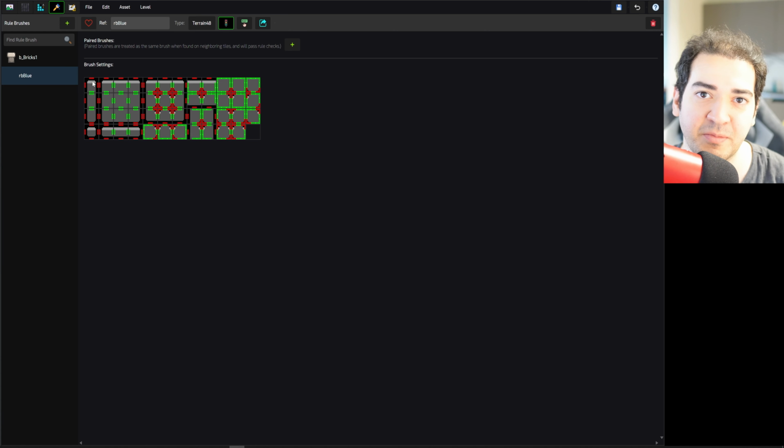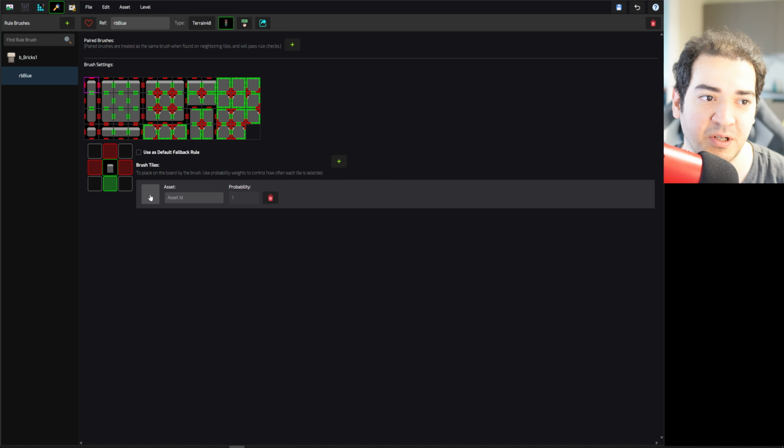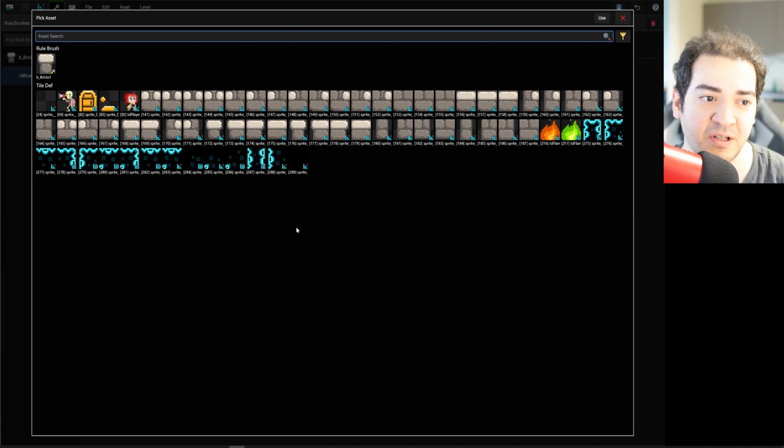If it's red, it means use this slot if no neighboring tile of the same brush is used. Green means the neighbor has to be the same brush. And if there's no color, it means don't care. So here we assign a sprite or tile depth to this slot. We can just click here and choose the corresponding sprite.